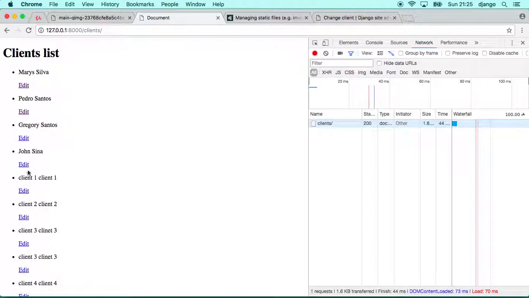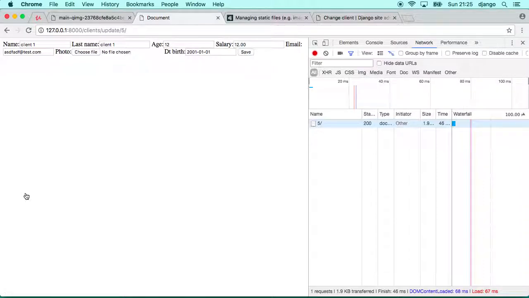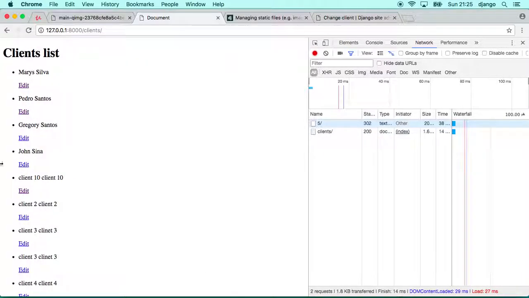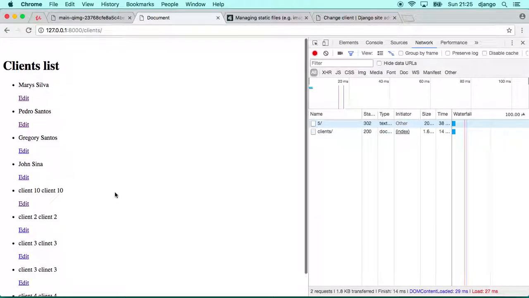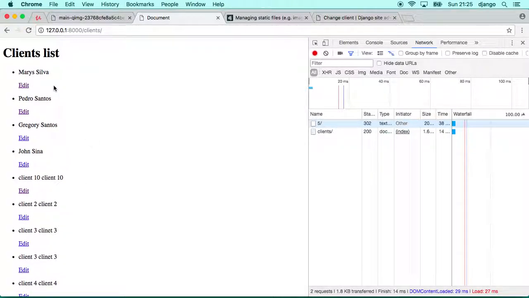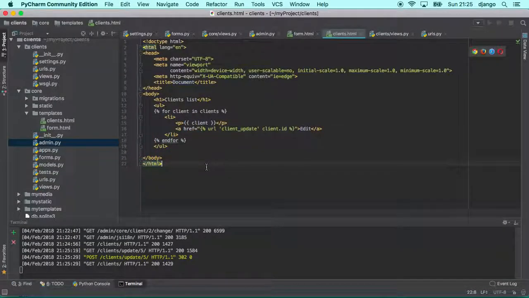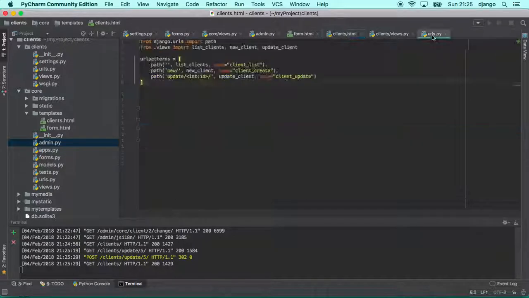So if I click here to edit client one, here we go. Automatically we have the client open up and all the form already working for us. If I click save, instead of client 1, now I have client 10. Okay guys, so it's a very easy way to do the linking for updating an object. Okay, so I think that will be it for this class. I hope you have implemented this on your machine. I hope it is working fine.